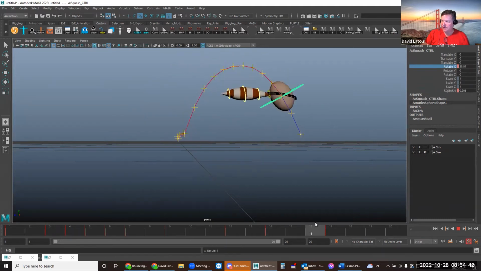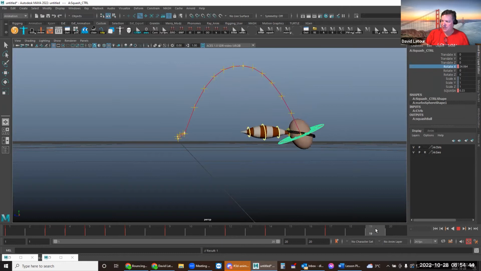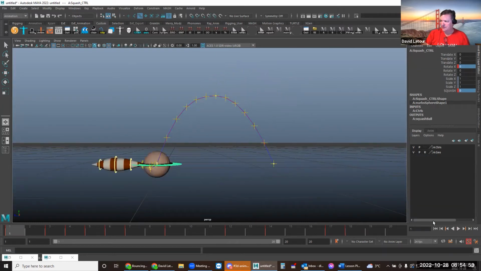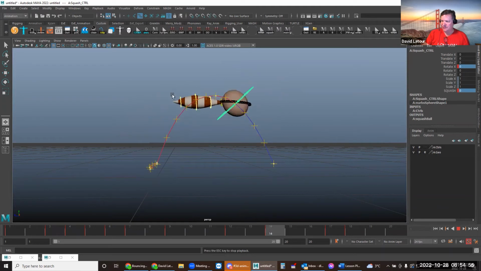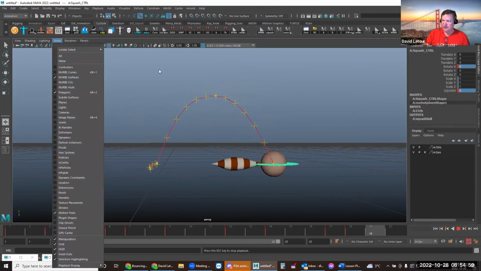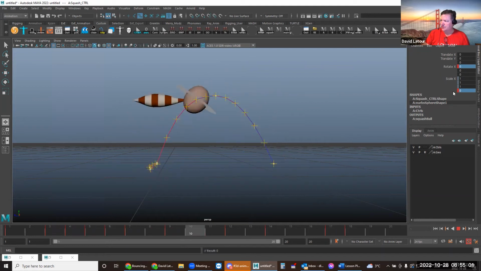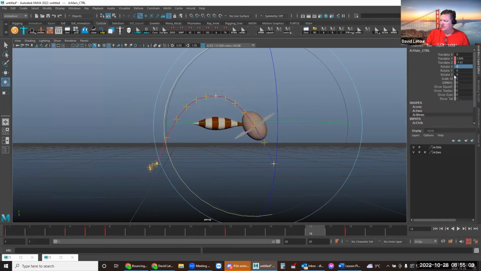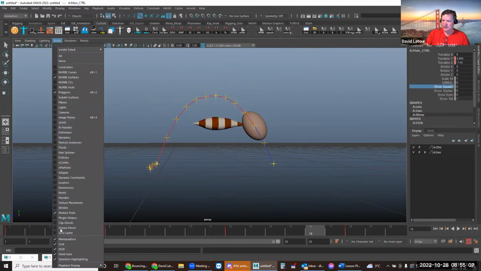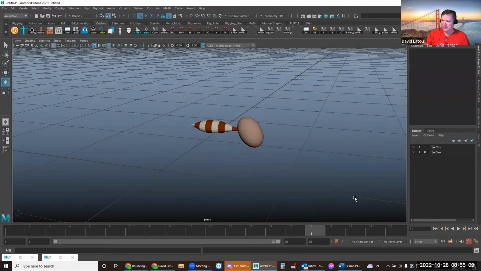There we go. So there's that anticipation. And now on here, down 0. Let's see what that looks like now. So there's that wind up, that anticipation. And let me turn off NURBS curves and turn off that squash and stretch control. Pause that for a sec. Show squash. There we go. Turn that off. Don't need to see motion trails for the moment. Let's see what that looks like.